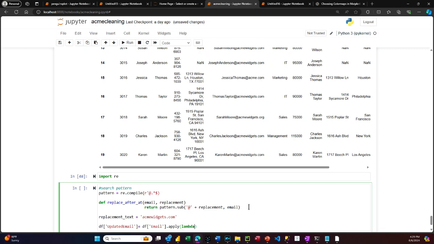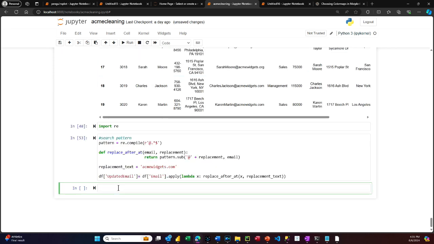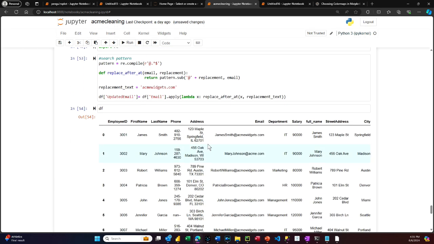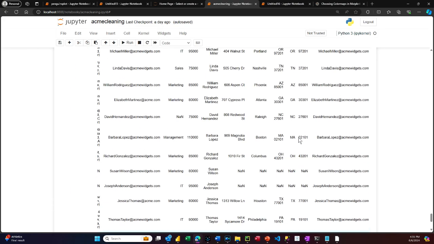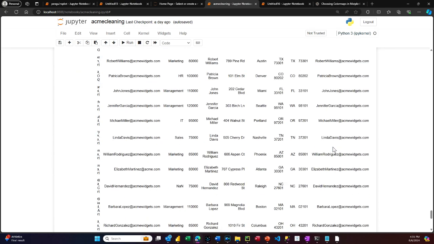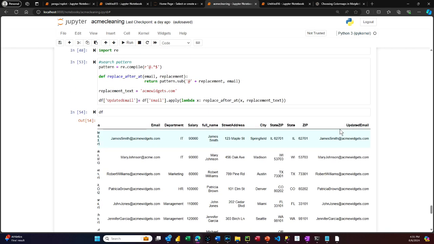So our lambda is called x, and it will run the function replace after @ which we defined earlier. And we have to give it those arguments. The first argument is x, and the second argument is, hey, that seemed to work. Let's run our df one more time and check for our new updated email column. Everybody is now at acmewidgets.com.